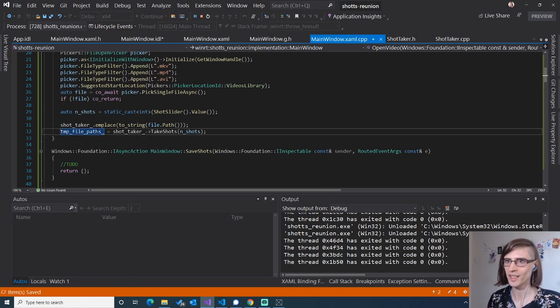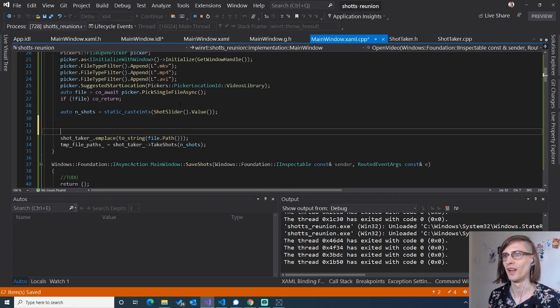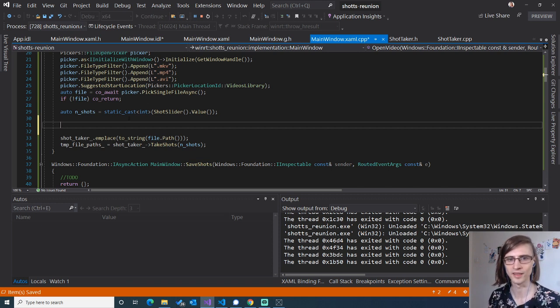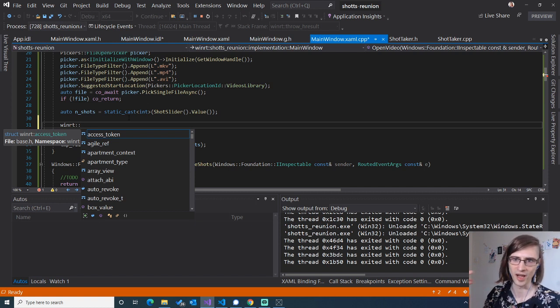But yeah, so this could take some time. We don't want to block the UI thread when we're doing it, and we also don't have shot taker written as a coroutine so that we can just co-await on it. So what C++/WinRT gives us is a way to switch threads within our coroutine. And we do that like this. The first thing we do is capture the thread we're currently running on, which is the UI thread. We're currently on the UI thread because this was a callback from pressing the open video button.